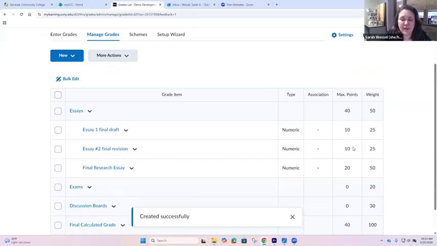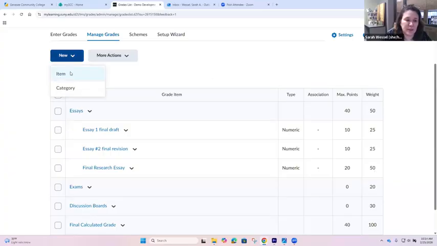Okay, so now if you look at this category, essays, worth 50% of the overall grade in the course, has a total of 40 points within that category. The first two essays are worth 10 points each, and the final research essay was 20 points. You'll see that the final research essay being worth 20 points makes the weight double. All right, let's put in some exams and discussion boards.